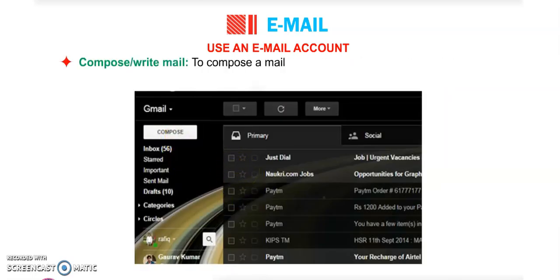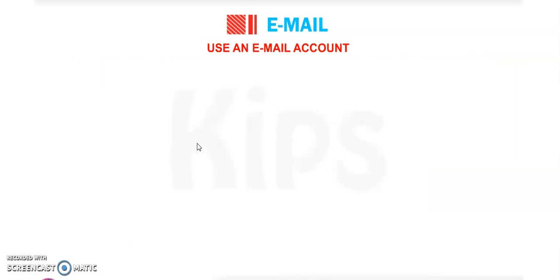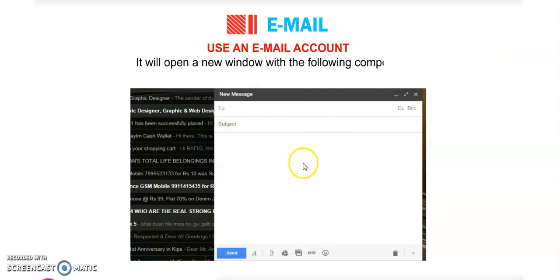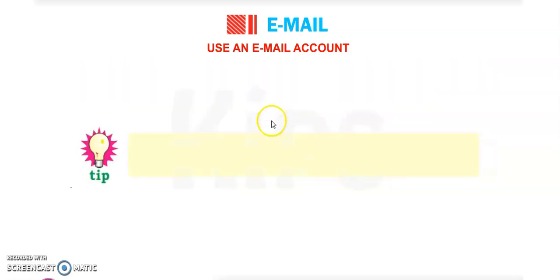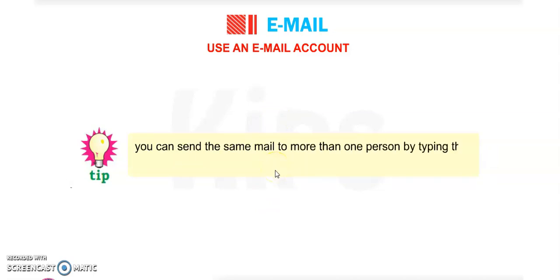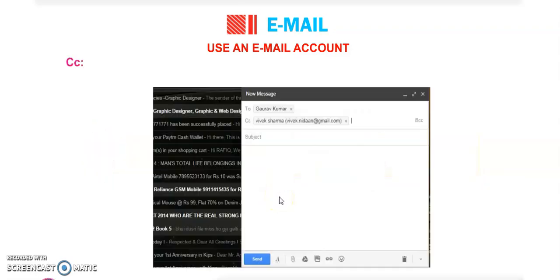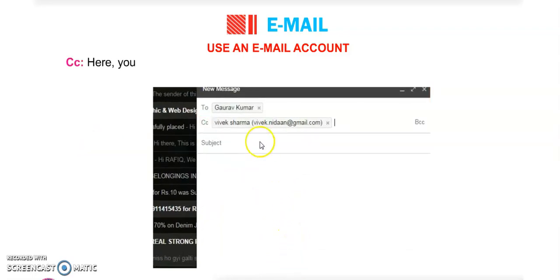Next is compose. If you want to write or send mail to anyone, we can use this compose button. To compose a mail, you have to click on the compose option or any other similar option. It will open a new window with the following components. In the To box, you can type the email address of the person to whom you want to send the email. Now there is another tip for you. You can send the same mail to more than one person by typing their email addresses separated by commas in the To field. We can send one mail to many persons.